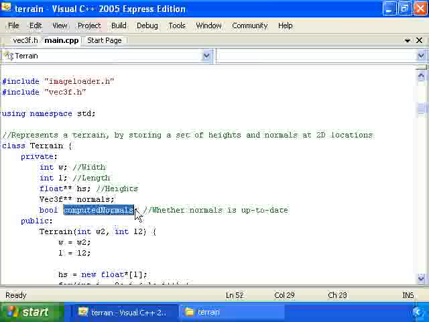After that, we have the computedNormals field. Basically, what we're going to do is set all of the heights of the terrain individually, and once we're done setting all of the heights, we're going to compute all of the normals. And this will keep track of whether we've computed the normals yet. Before we compute the normals, all of these normals will just be garbage, whatever happens to be in memory at the time. So we're going to want to keep track of whether we've already computed the normals yet.